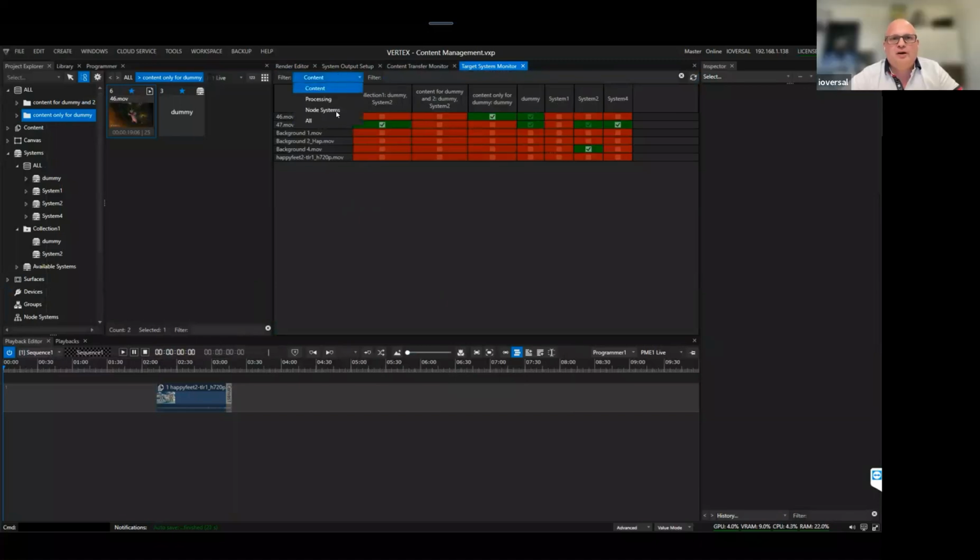And the good thing is, it's probably a bit much for today, but this doesn't only apply to content, it also applies to things like node systems or other processing, which you can assign to certain systems. But basically, when we're here, you can see I have my background number 4, which is only assigned to system number 2. And maybe I'm in a show situation, trying to play background number 4 back. It isn't working on my system number 1. I don't understand why.